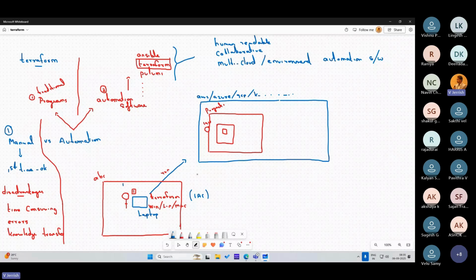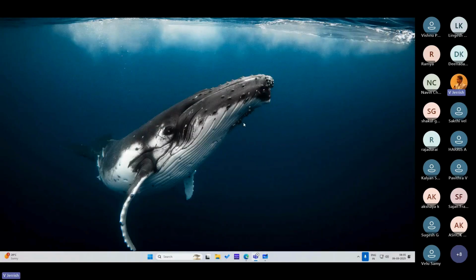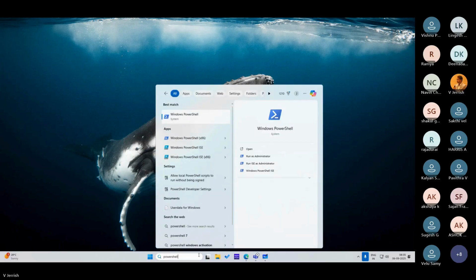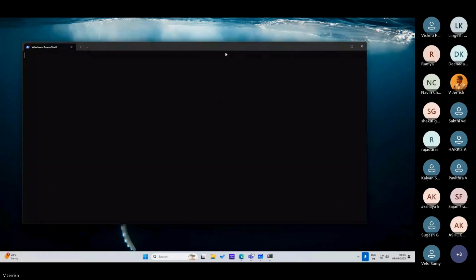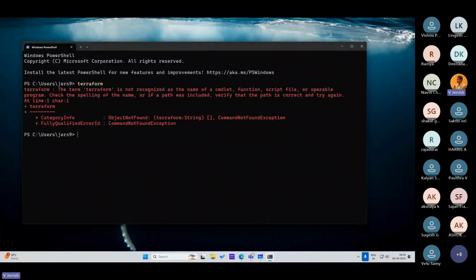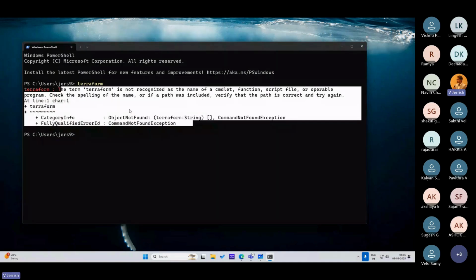I'm going to install Terraform on my local desktop. I actually had Terraform on my machine, but I purposefully deleted it just to show you how to install it, because the installation is very simple. To know whether Terraform is installed on your machine or not, you can go to PowerShell and type terraform. If terraform is not a recognized command, it means Terraform is not there on your machine.